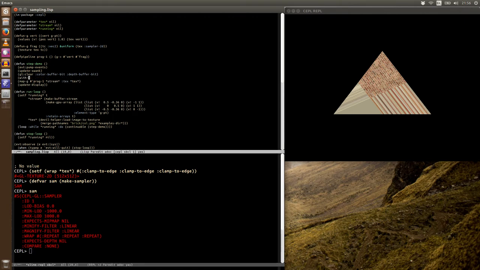We just say with sampling, and then the texture we're applying to, and the sampler we're using. We wrap the block around and we recompile, and you can see the effect immediately over here. And obviously undoing this again is just as simple as removing this code.